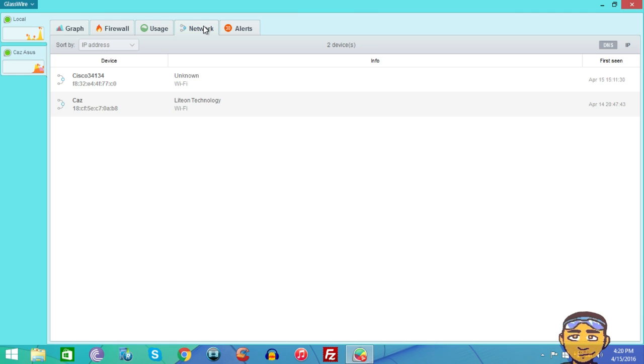And you can also go into networks, and in the network section you can actually see your DNS and IP. You can see that one is named Kaz, the next one is named Cisco. That's pretty much all the devices that are connected to my network right now, at least all the PCs that are connected, not including the one that I'm on right now.